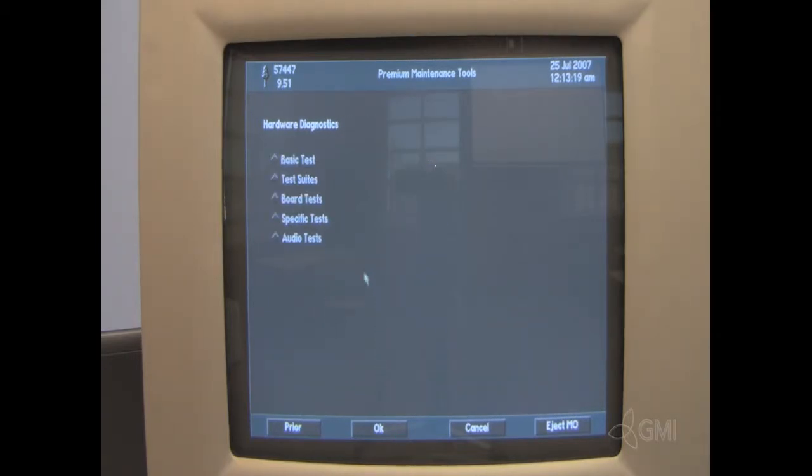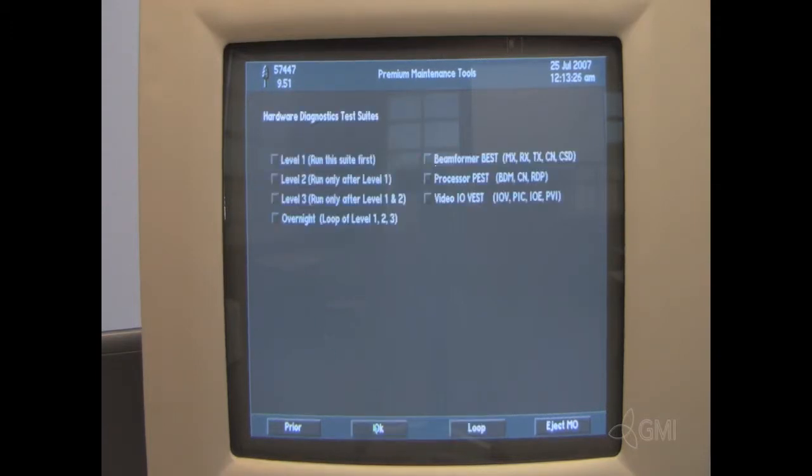Select Test Suites. Then select OK. Level 1 must be run first, followed by Level 2 and Level 3. After choosing Level 1, select OK.